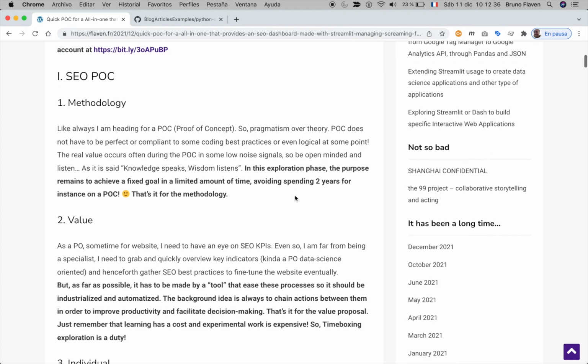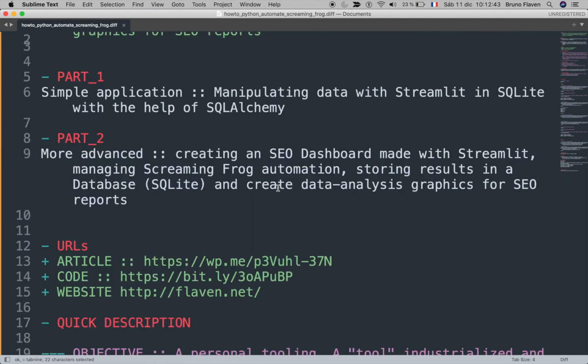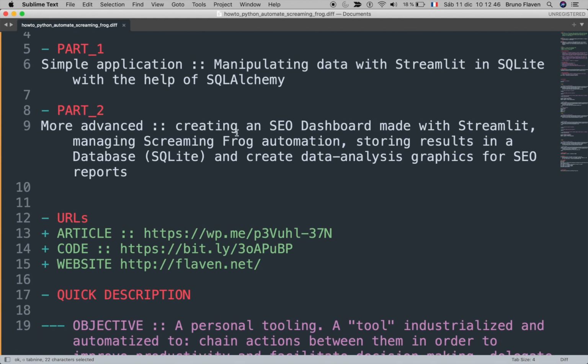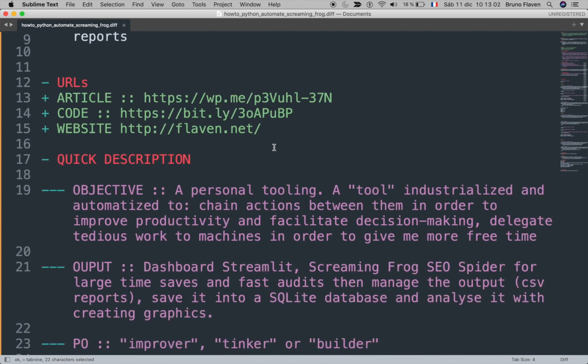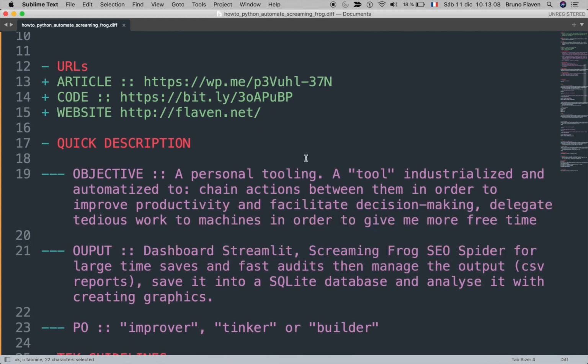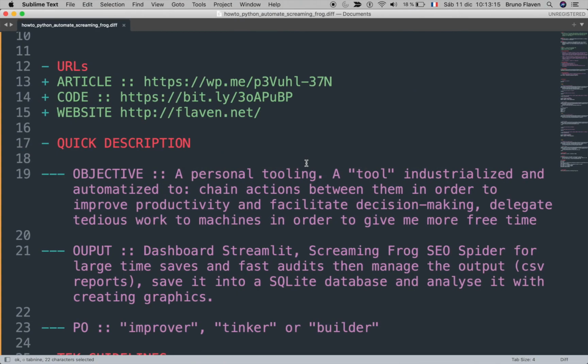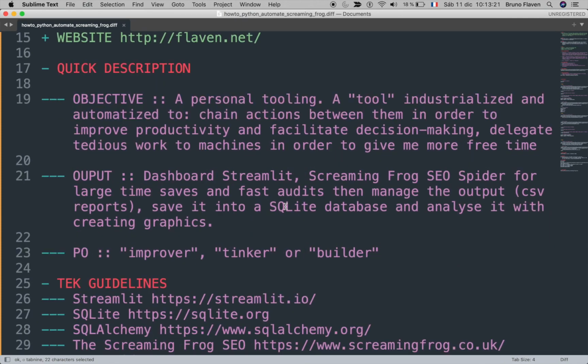First of all, you don't necessarily have to read all my posts. I'll make a quick summary. My purpose was to create an SEO dashboard with Streamlit, managing free Screaming Frog automation, storing results in a database, and then creating data analysis graphics for the SEO report provided by Screaming Frog. The objective was personal tooling, because as a PO I need to be sure that the SEO KPIs are okay, and I can monitor the SEO assets of the website.